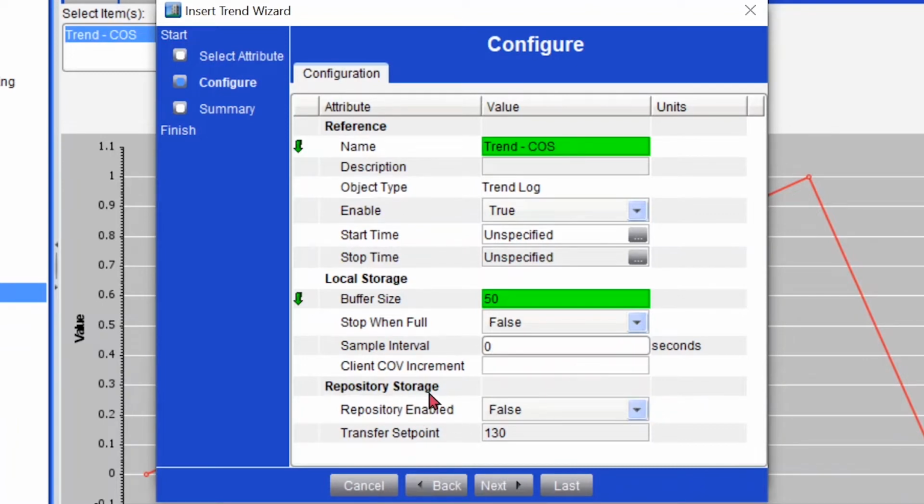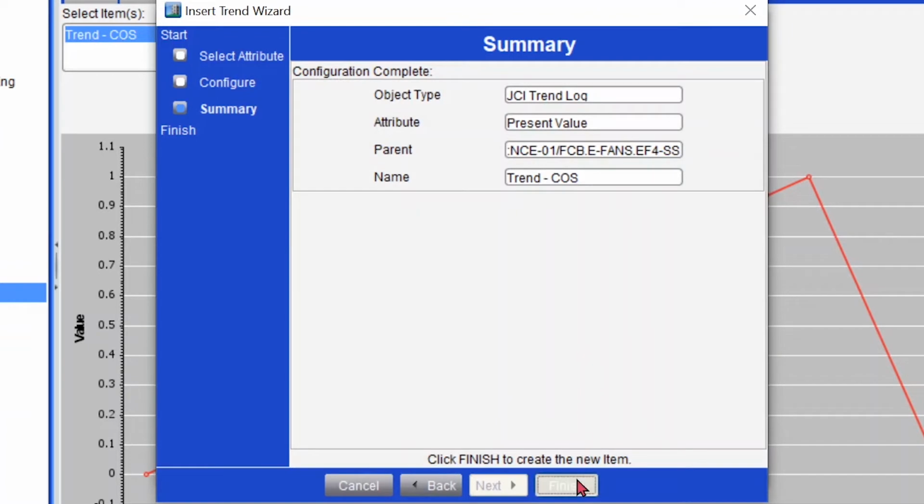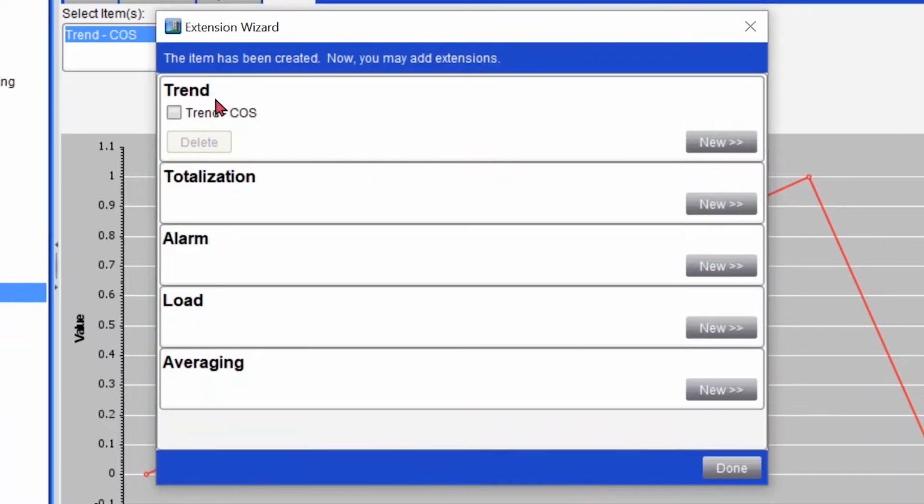Repository storage is if you want your trends to be sent out to the server, if you have a server. Let's say I enable it. And what's going to be the transfer setpoint? This number should be equal or less than my buffer size. So let's say we have reached 40 samples. After 40 samples are recorded, which is below 50, it will transfer the trends to the server. Then we go next and just confirm the values, and our trend was created.